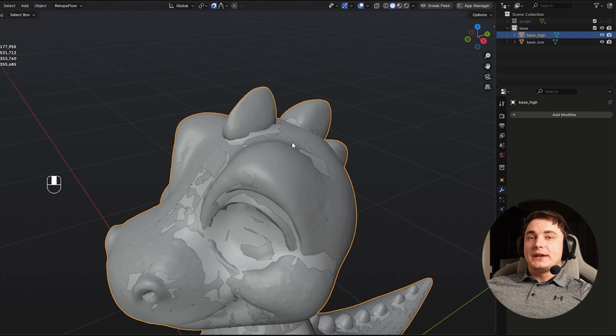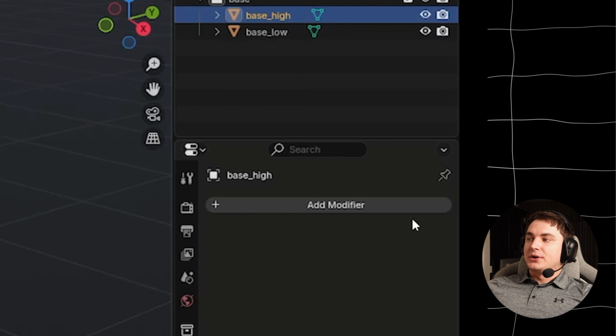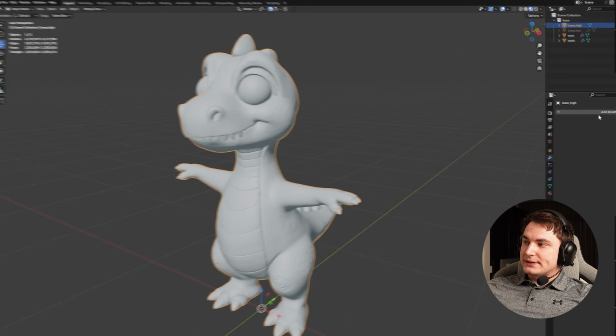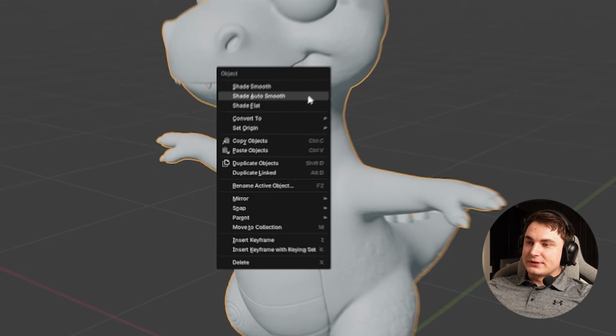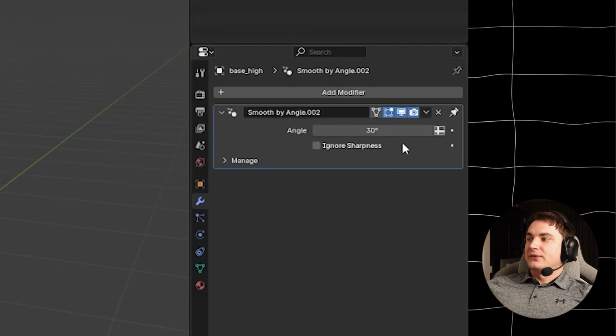So to enter Retopology mode, you're going to need to follow exact steps. First, click on the high poly mesh and make sure there are no modifiers. You remember sometimes we can add modifiers, such as when we press the right mouse button and shade auto smooth, and it might result in a modifier like this.